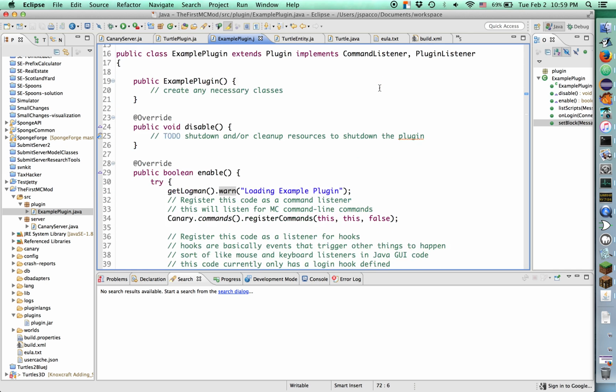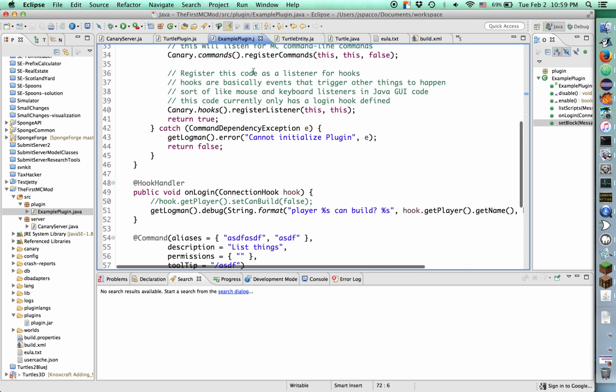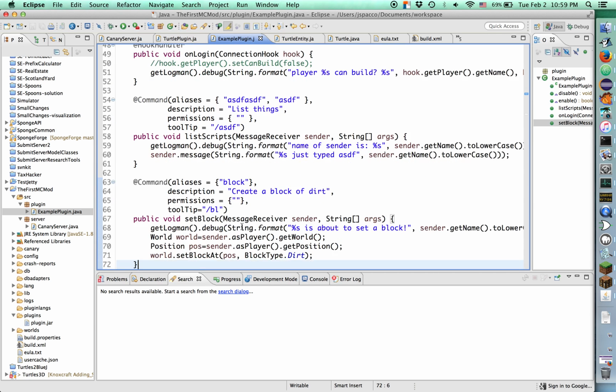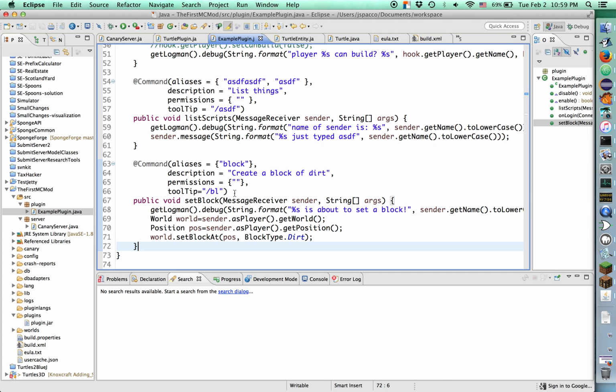Because you've marked this as a command listener, and then registered it to listen for commands, whenever somebody types something in, server-side, it's going to say, well, who's listening for commands? Let's see if any of these commands match. So it'll sort of call all the classes and call all the methods that are looking for commands and see if anything matches. And so if one of these commands does match, it'll invoke this method.